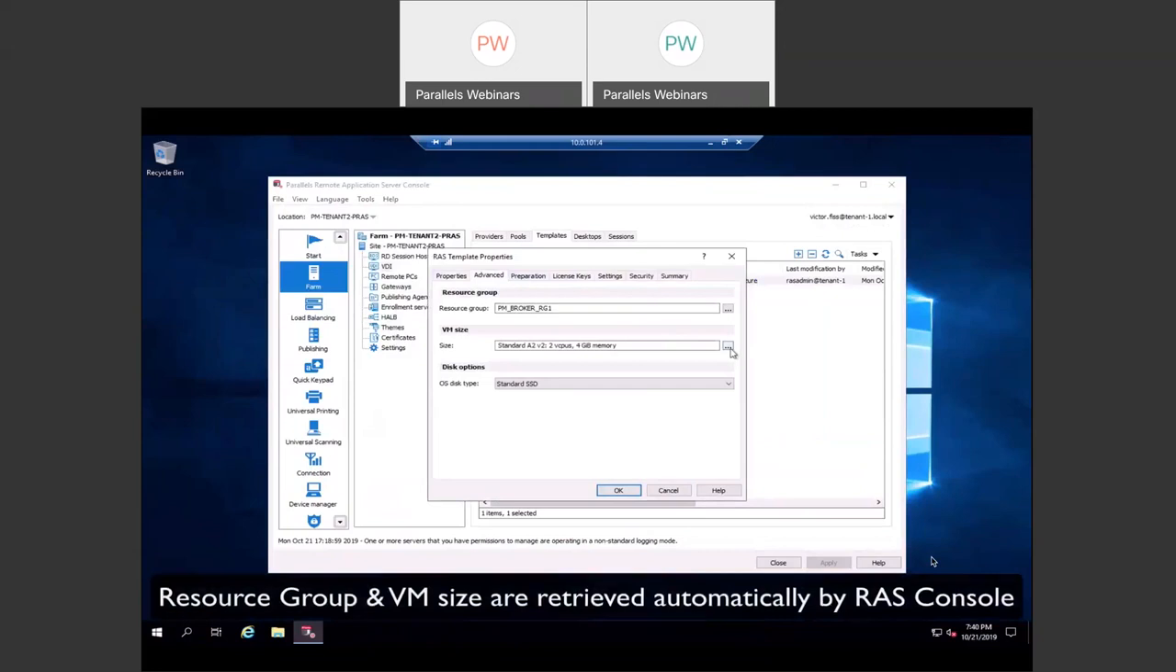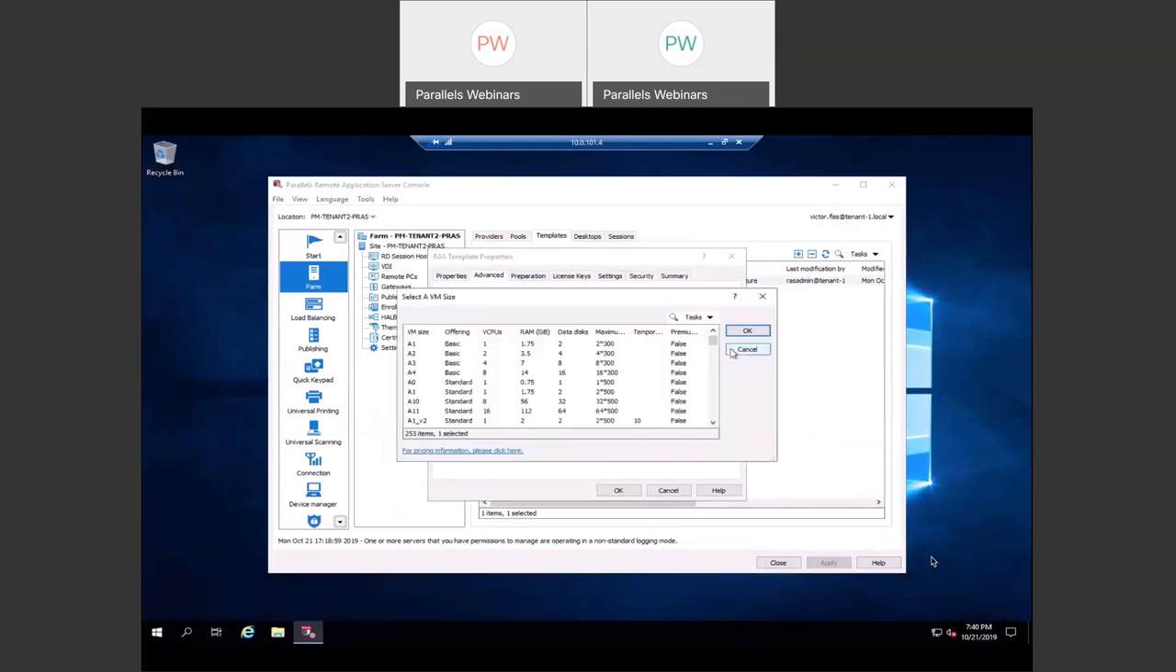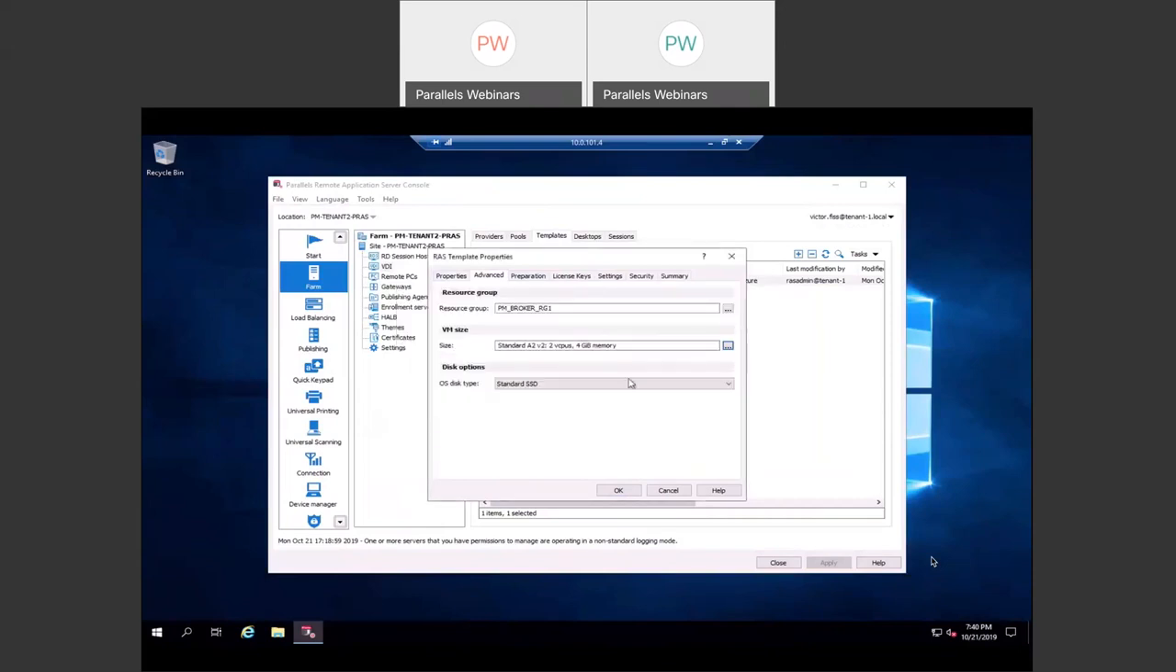I chose Standard A2, but you can pick the type of Azure virtual machine that you want to deploy to, including machines that use GPUs or eGPUs, right? So they're all available to us to deploy on. And then of course the hard disks as well, right? If I want to choose solid state or just a traditional HDD, both of those are available.